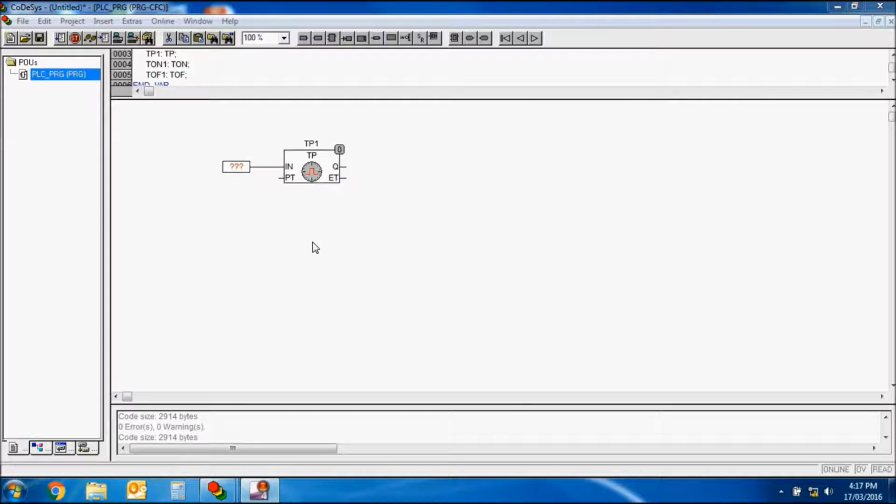Okay, so before I continue, I'm just going to quickly explain the use of our TP function block and our other timer function blocks. We've got three: TP, which stands for timer pulse, then T on, which is timer on, and T off, which is timer off. How they work: timer pulse has a PT value, which is a time value, that is how long the output will stay on for.